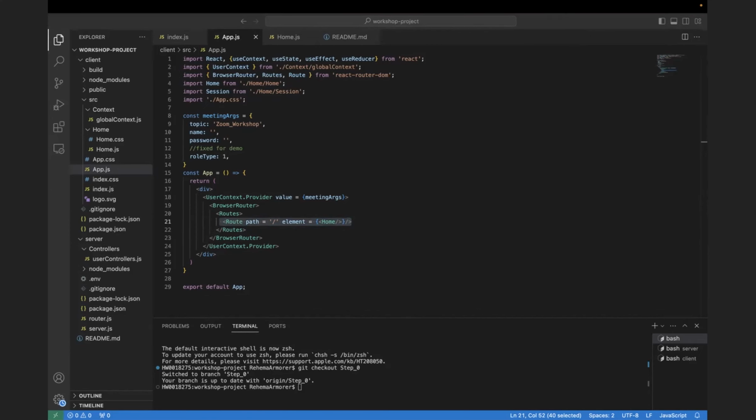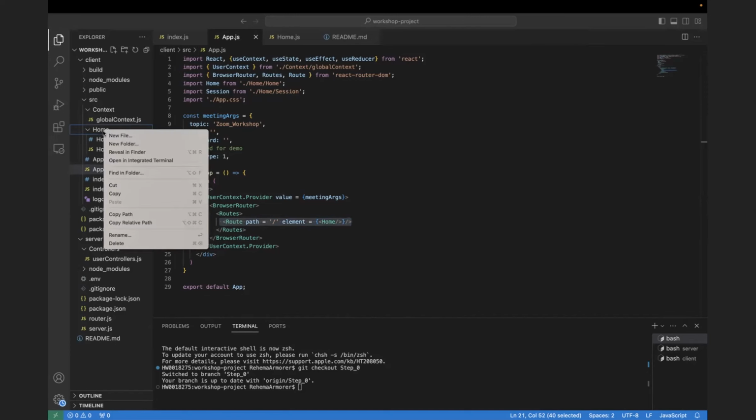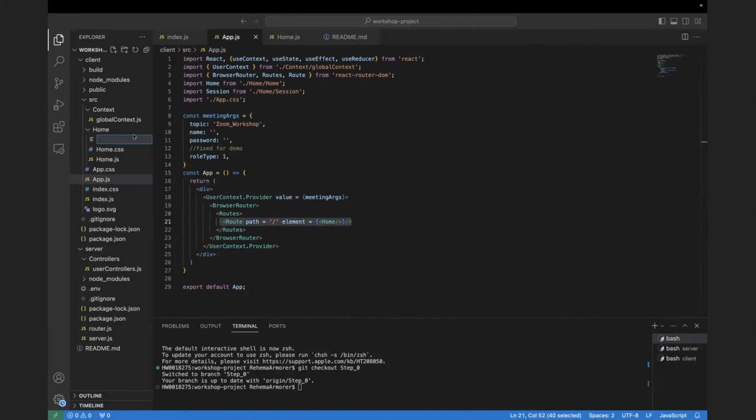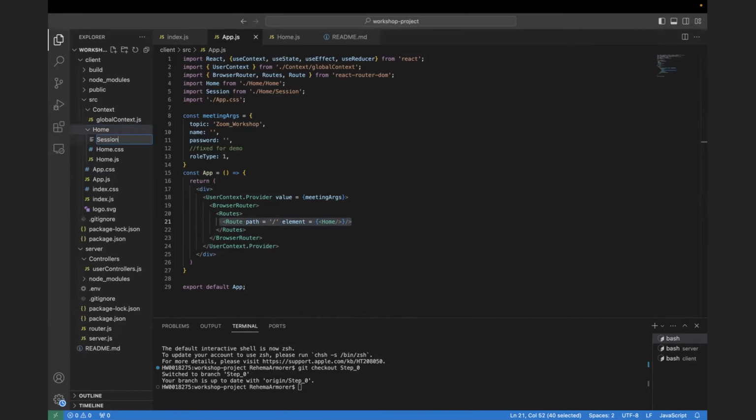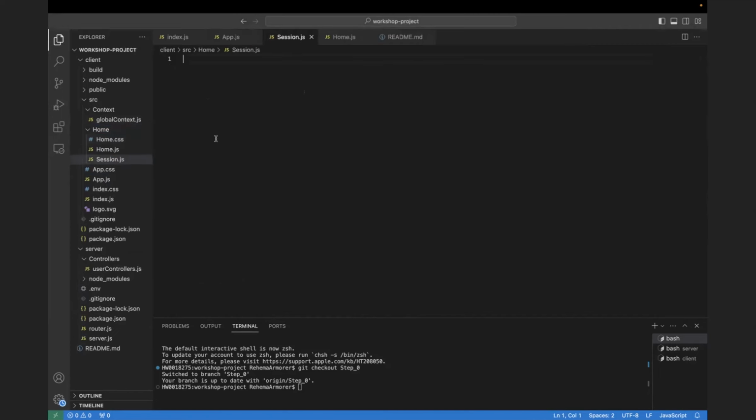All right, so moving on. Now what we're going to do, like I just mentioned, is create that session.js file. So I'm going to go ahead and just right-click my home folder. I'm going to create a new file. And make sure I'm in the window. This is going to be called session.js. All right, so inside of session.js, we're going to go ahead and create functionality to join and leave our session.